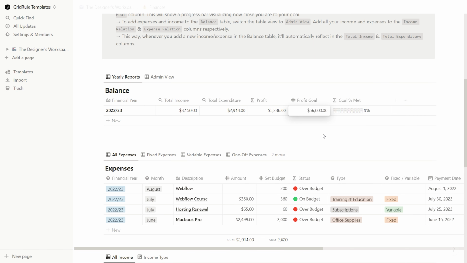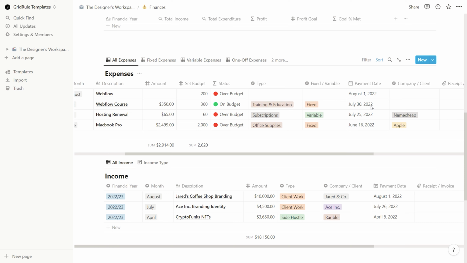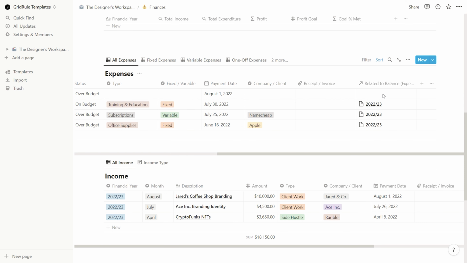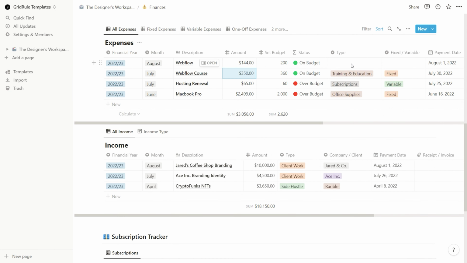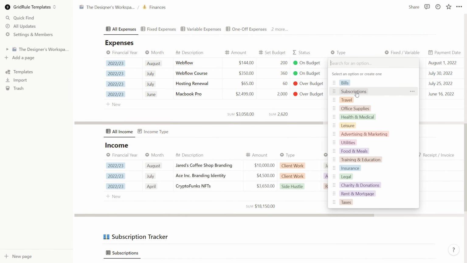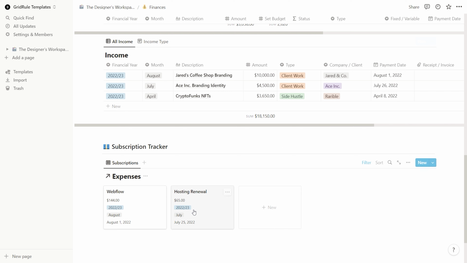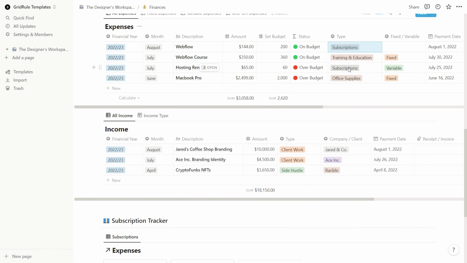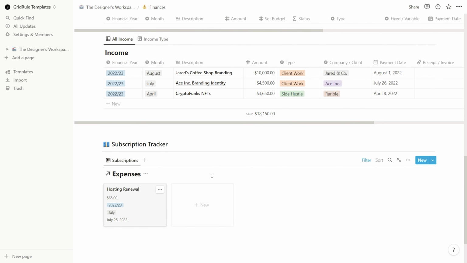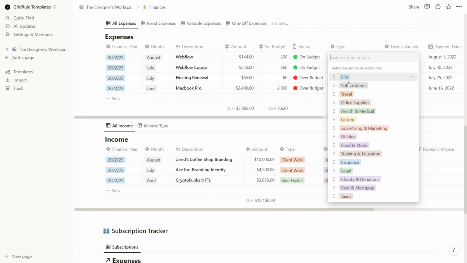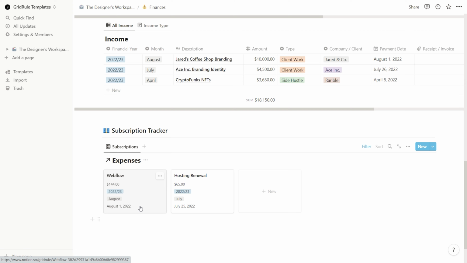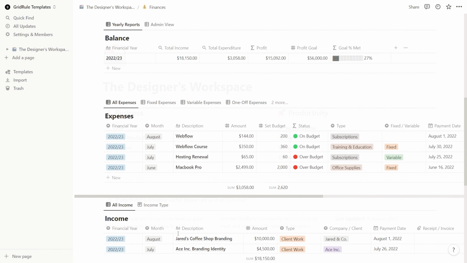Remember that for each entry you add to the income or expenses table, you have to link to the balance table by filling the related to column. One last thing about the finances table is the subscription tracker, which is a filtered view of the expenses table. This filtered view only shows expenses that are categorized as subscriptions in your expenses table.